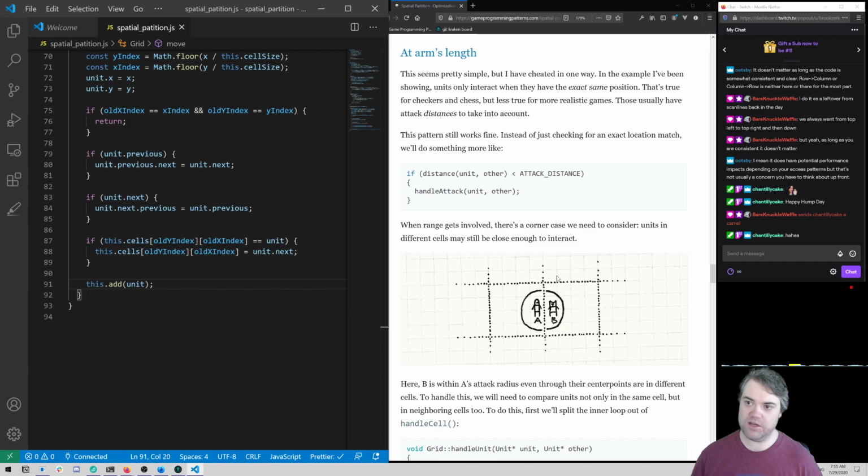This seems pretty simple, but I have cheated in one way. In the example I've been showing, units only interact when they have the exact same position. That's true for checkers and chess, but less true for more realistic games. Those usually have attack distances to take into account. This pattern still works fine. Instead of just checking for an exact location match, we'll do something more like if the distance of unit and other is less than attack distance.